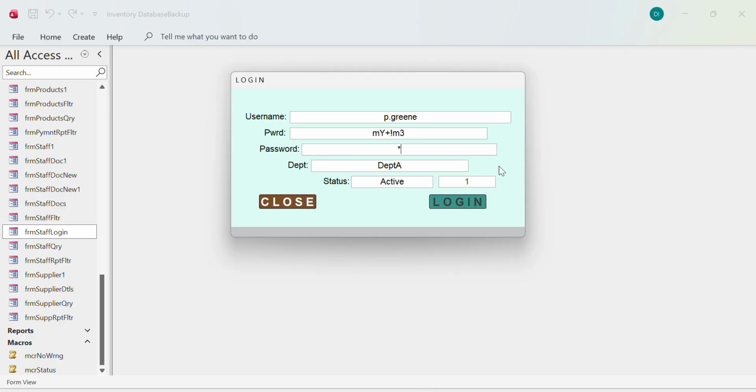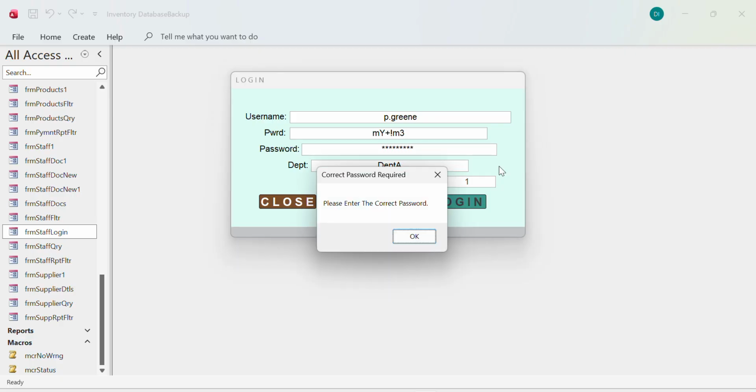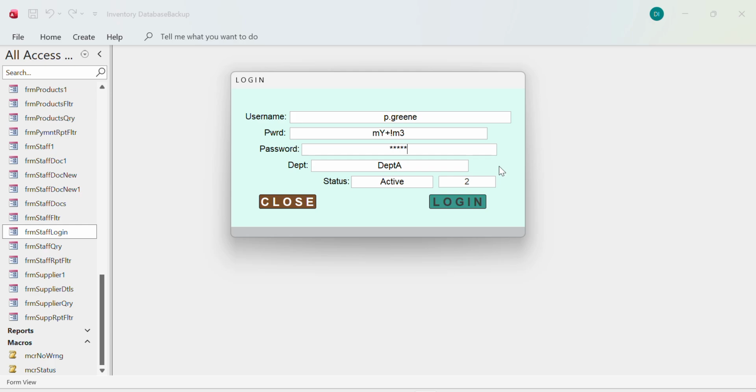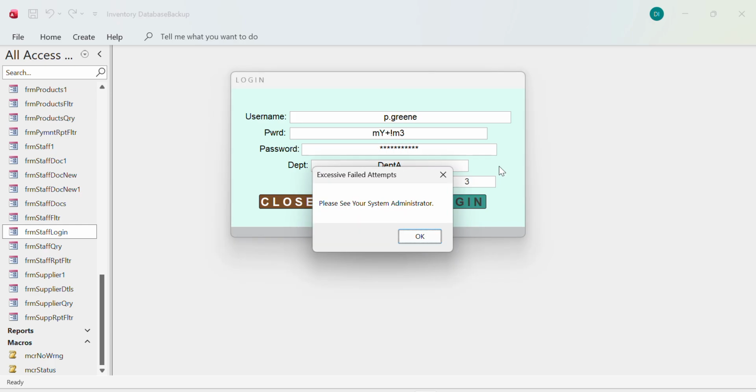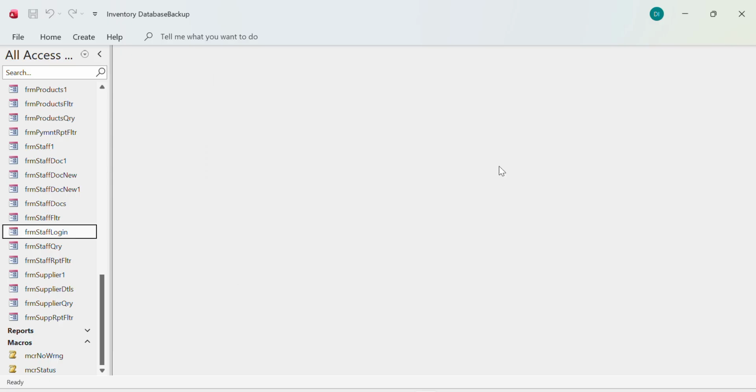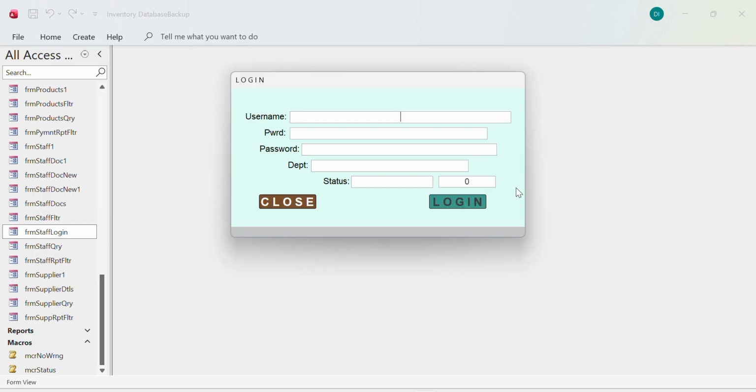That's 1. That's 2. And that's 3. And exactly the same thing happens. So now when you tell your manager to change your status so you can log back in, your manager comes here.